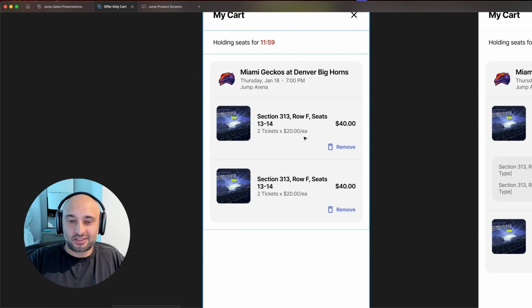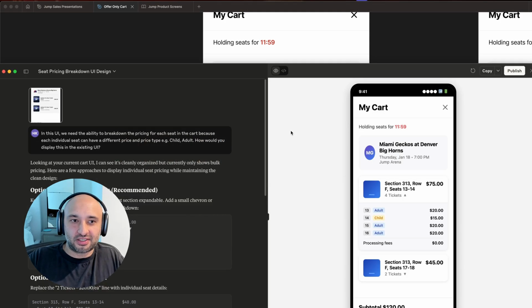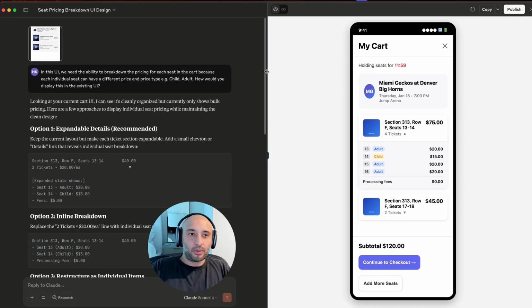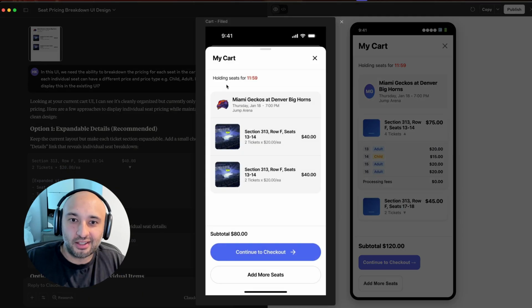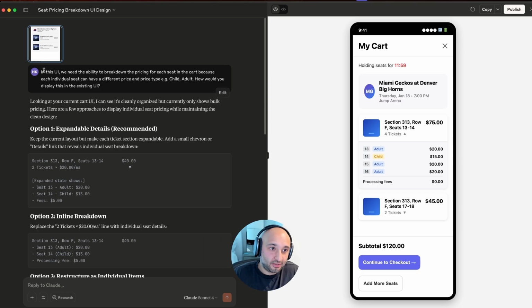So obviously for us as design, we're trying to figure out how you break down that price so that you don't confuse fans with something like this, when in reality each ticket costs a different price. This was a good and simple one to send to Claude, where you obviously see the result, but you just work with it and collaborate with it. So I stuck that screenshot into Claude and gave it the context: we need to be able to break down pricing for each seat in this cart. Each seat will possibly have a different price type, like a child ticket versus an adult ticket.